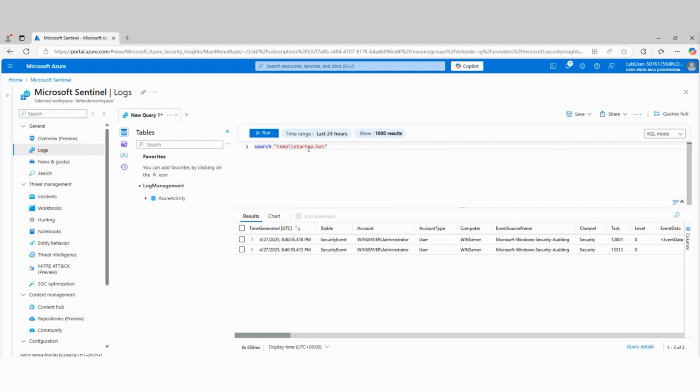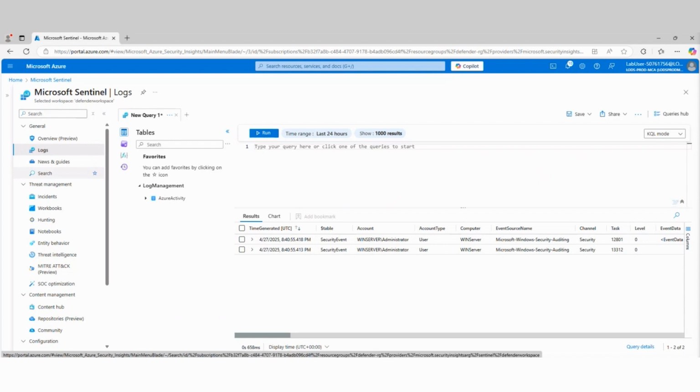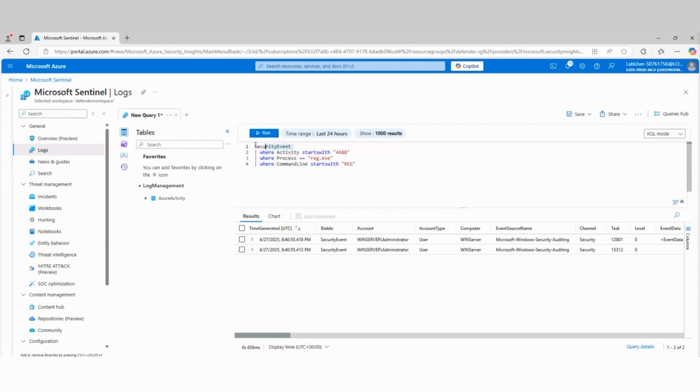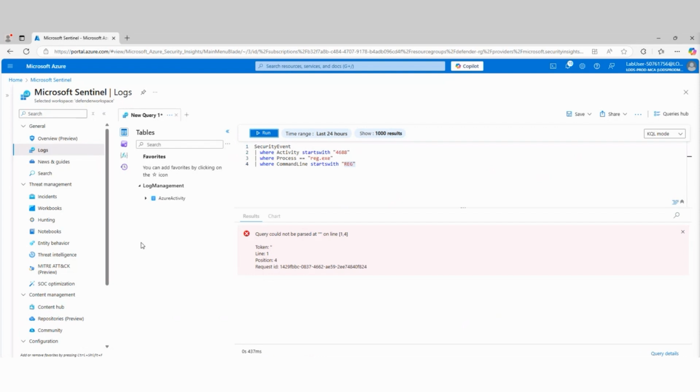So now let's run a few additional queries here to see some additional results. In this case, we're going to look in our security event table. In that table, we're looking for anything that starts with 4688, dealing with the registry, or a command line that starts with reg. So we're going to go ahead and run this here. And again, some of this stuff may show up, some of this stuff may not.